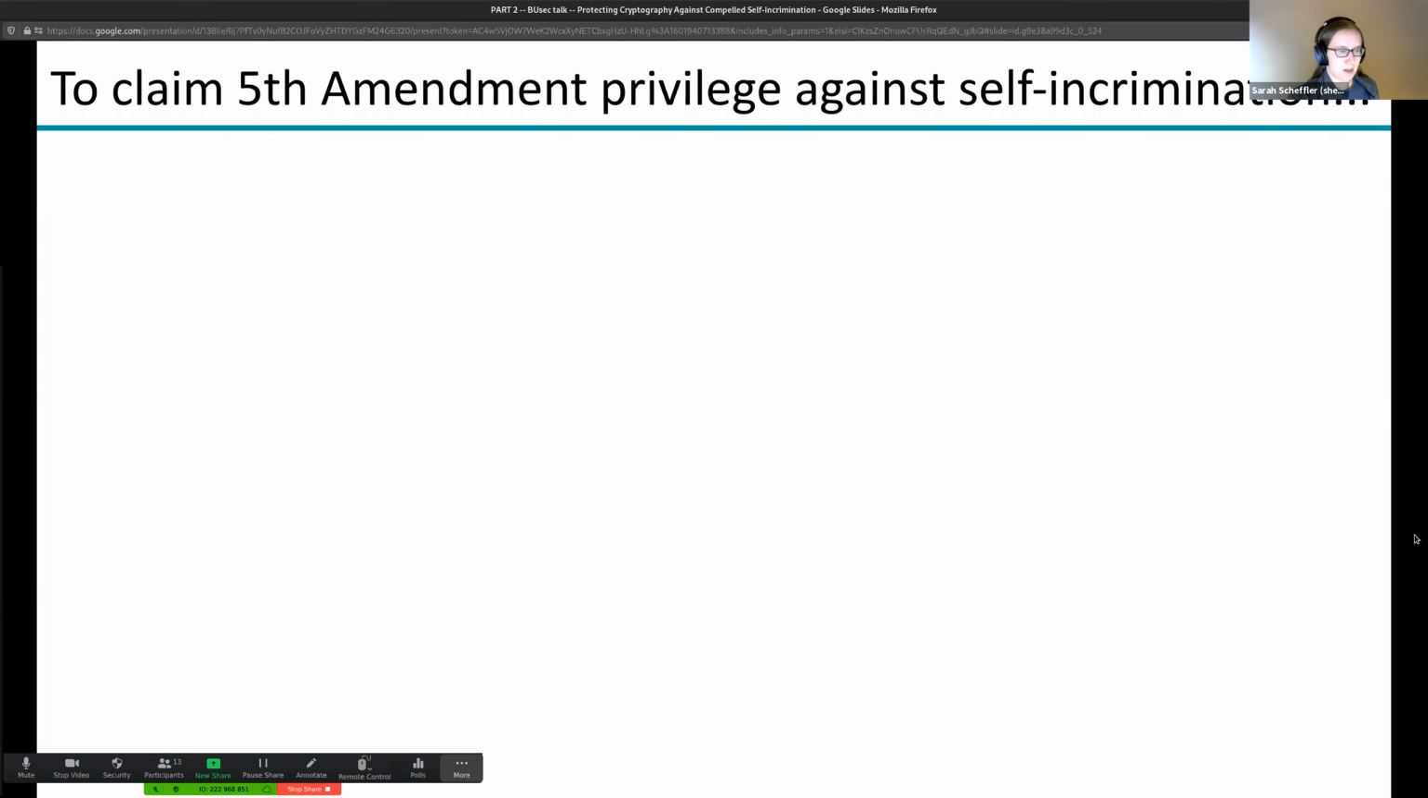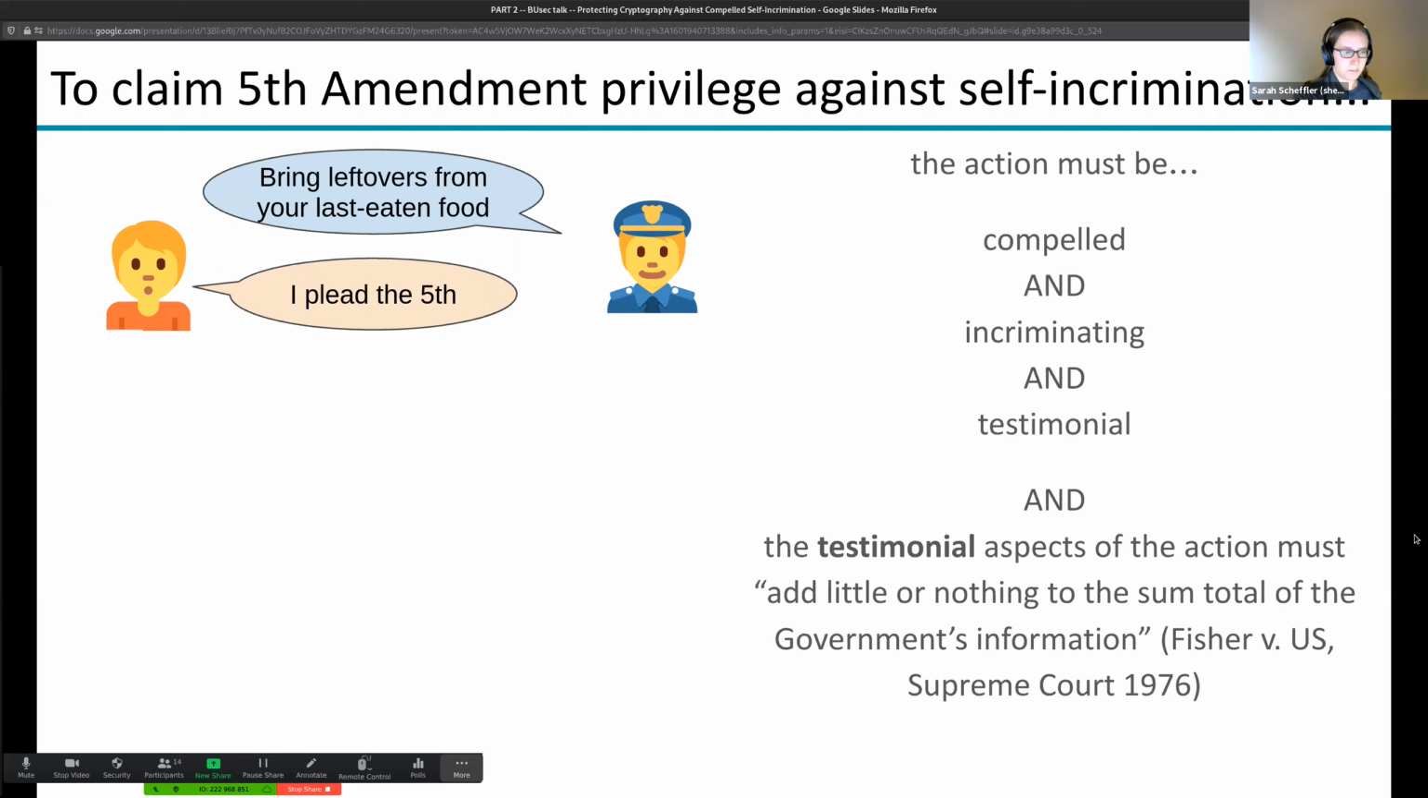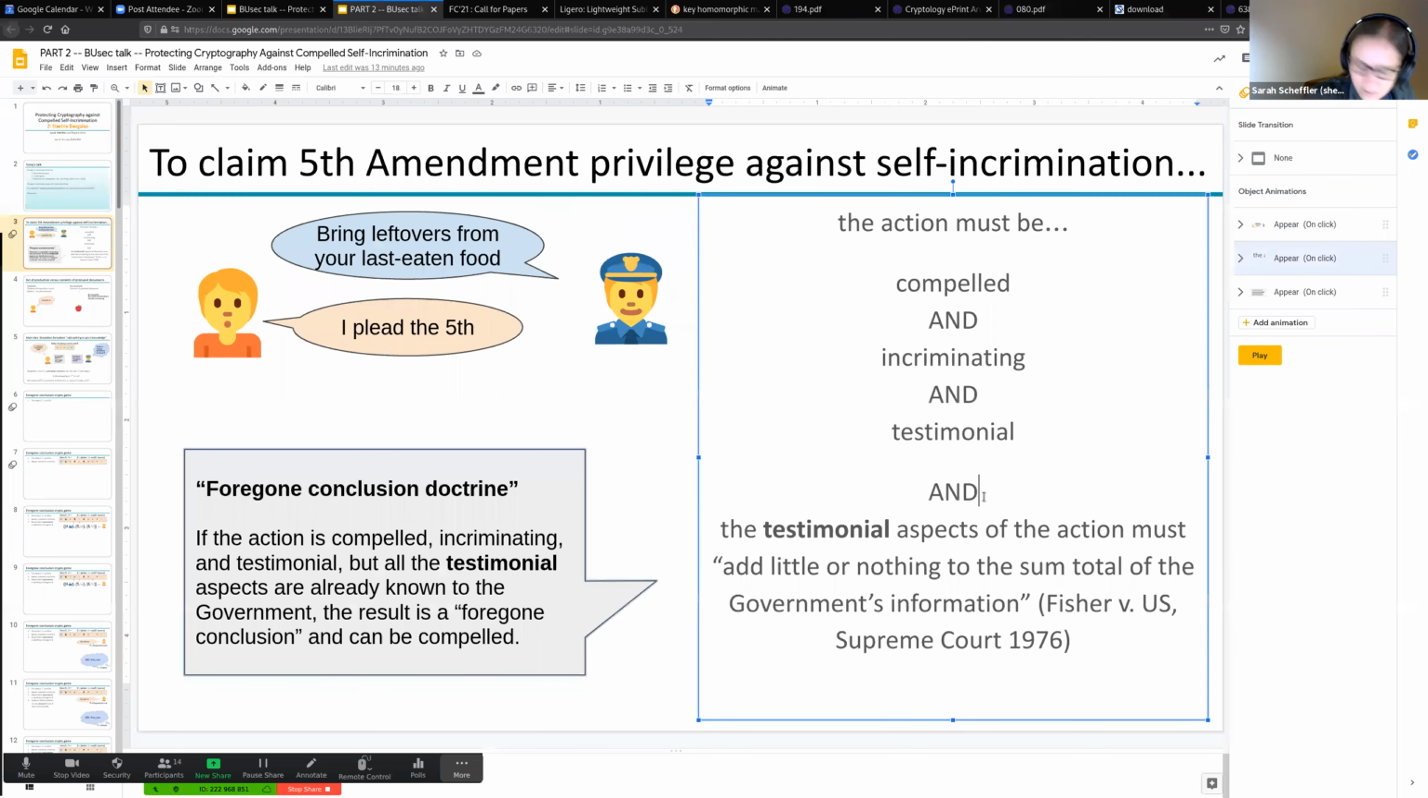So, recap from last time. In order to claim your Fifth Amendment privilege against self-incrimination, a couple things need to be true. It's not just a blanket statement that applies to every single thing you could be compelled to do ever. So if you are compelled to bring something, and I'm going to start with a toy example, and then I'll do a real example, there are some conditions that, oops, shoot, that should be this and not this. There we go.